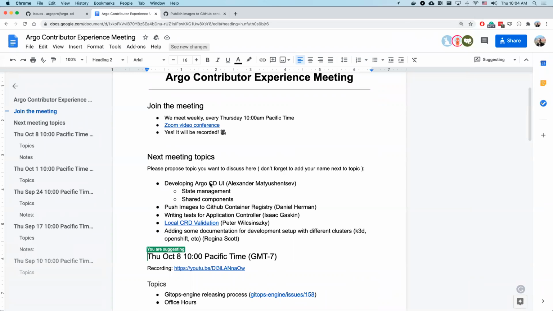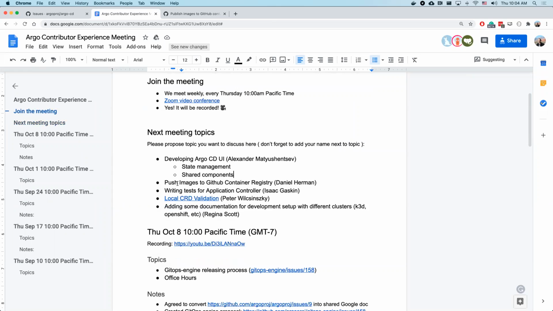I think during the last meeting, I promised to prepare a small presentation about Argo CD UI development. And I hope it will take like 10, 15 minutes. And I guess there will be questions and we can take them offline. And we had several proposed topics. So we're going to talk about pushing images to GitHub container registry, writing tests, and then the feature request and the PR from Peter. And one more question about creating documentation for using different clusters, I guess, during development. Okay, and I hope my part won't take more than 10 minutes. So hopefully we can discuss all of them.